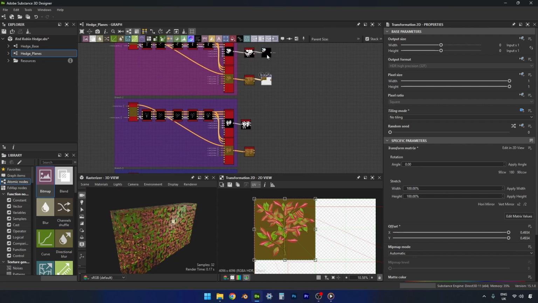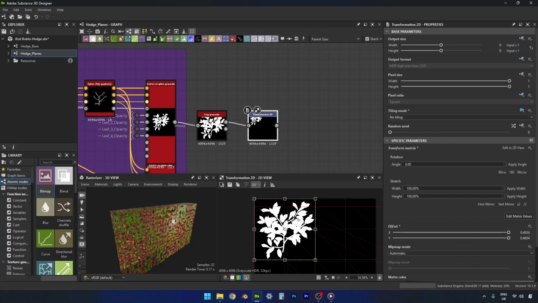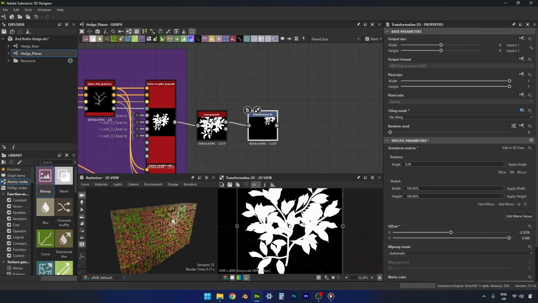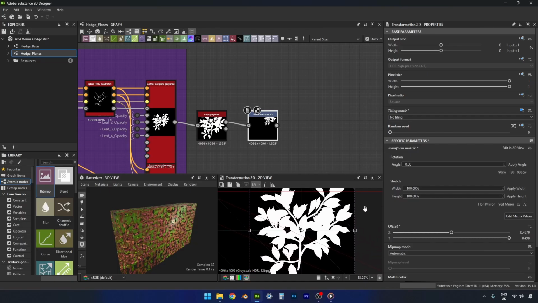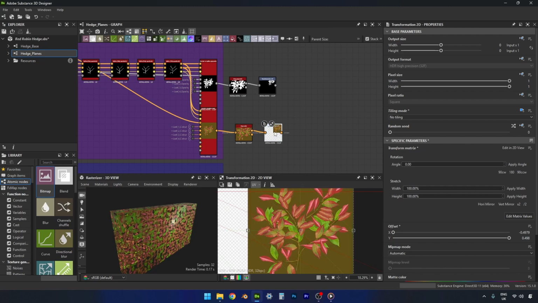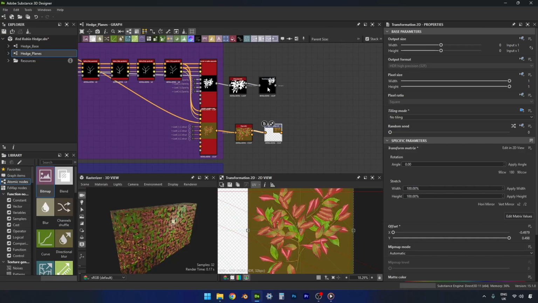In fact, let's just duplicate this one. Bring it down to here. Plug it in. And just move it across. All good. Duplicate it down to this one. Just going to do that for the other two branches.